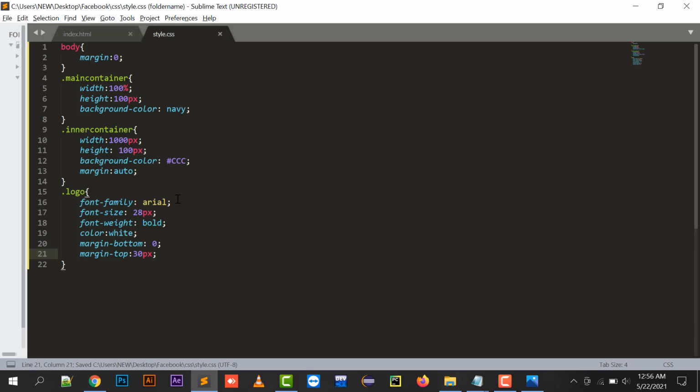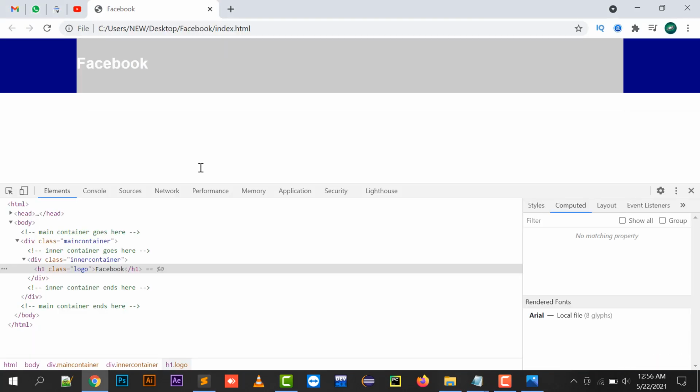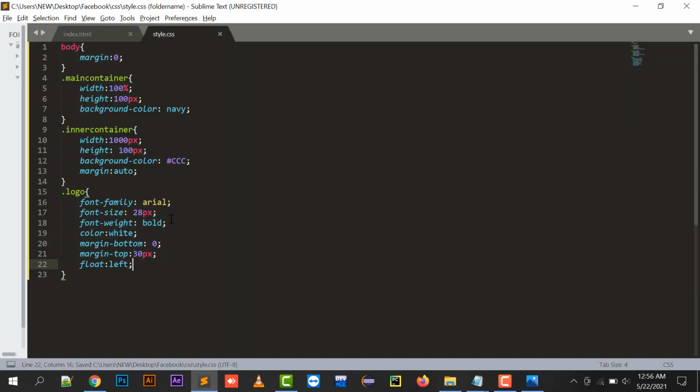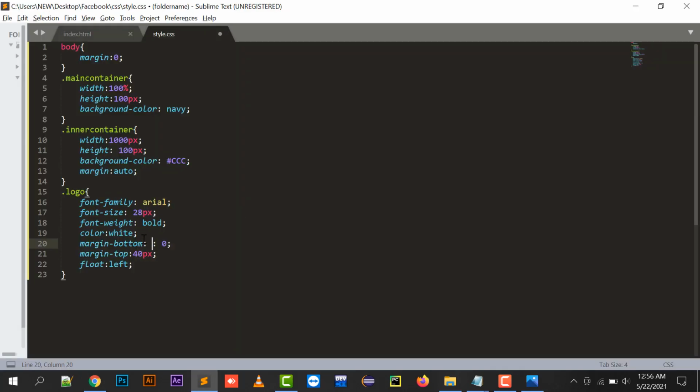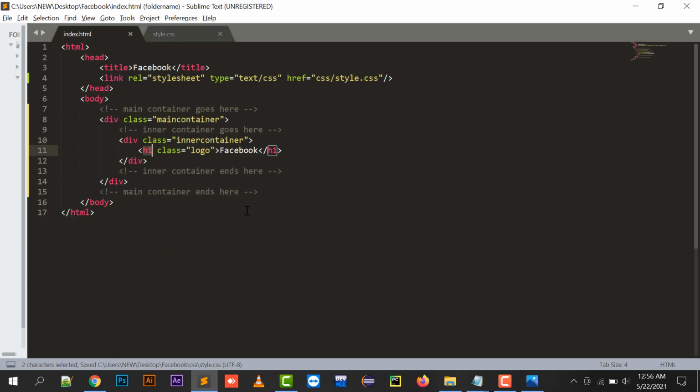So the parent tag is also coming along with this logo. So in order to make its movement independent, I have to use float left. By using float left, it will be leaving its parent, and whatever margin top you assign it, it will be moving from the top. So this was all about your logo, how to place a logo.